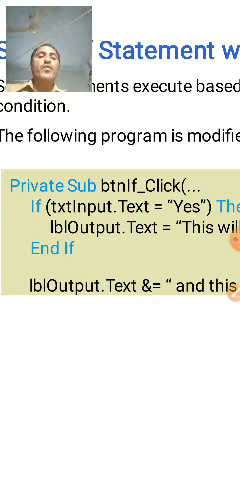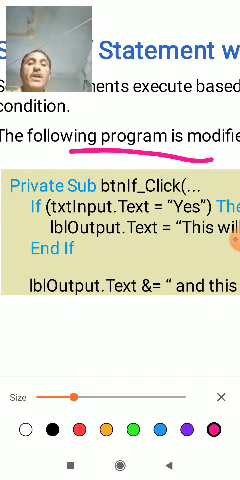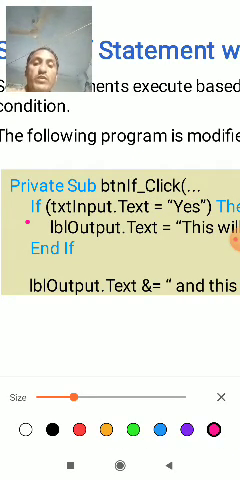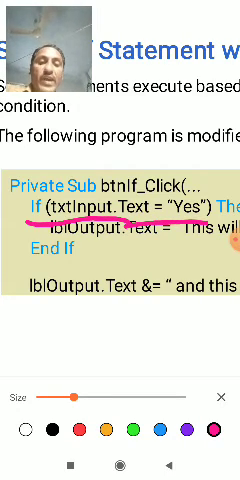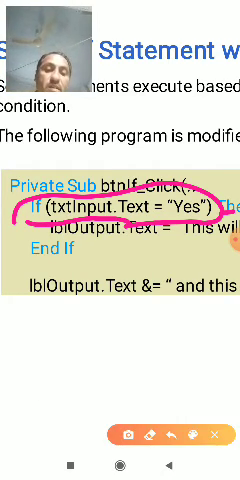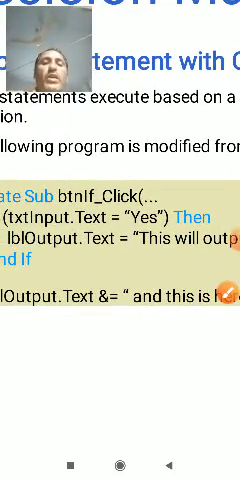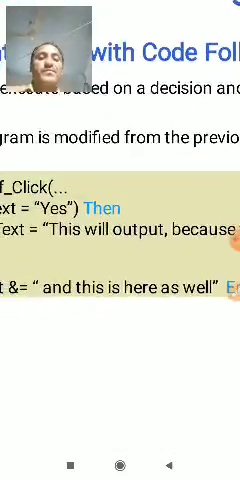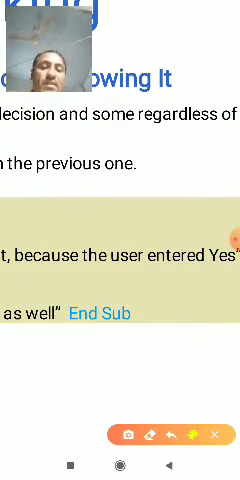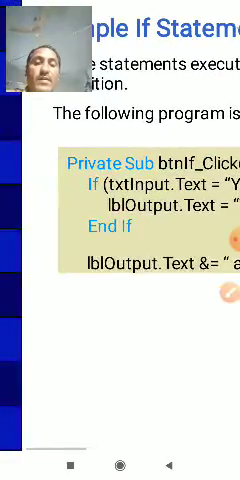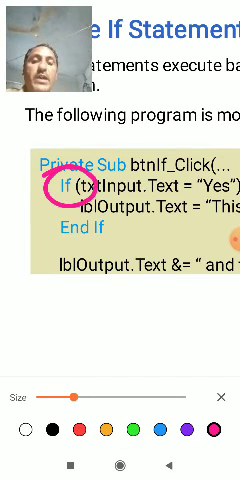Private Sub ButtonIf_Click. This is the beginning of the code window, where the program is executed or modified. The next line is: If TextInput.Text = "S" Then LabelOutput.Text = "You entered S", because the user entered S. At the end of the if statement, we give End If.